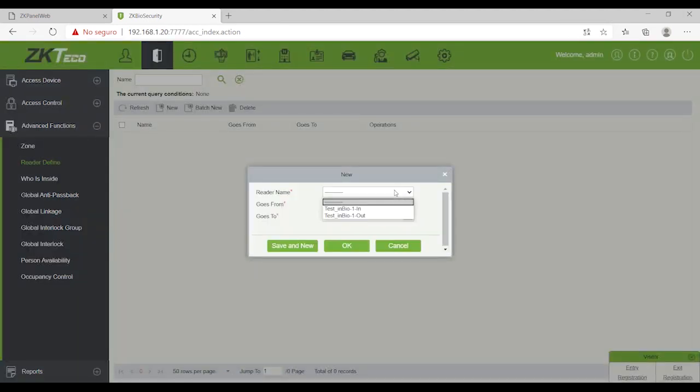Now I have to assign the readers that go from one zone to the other. In this case, my controller has only one door, and the in reader of door one is to move from outside to inside. And the reader of door number one, the out reader, is to go from inside to outside.